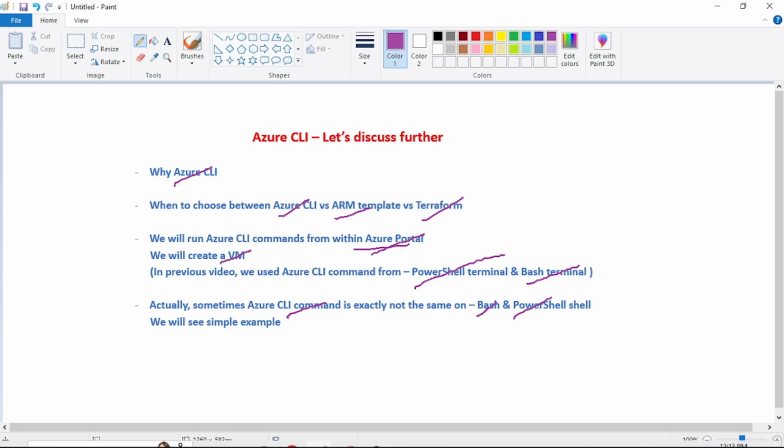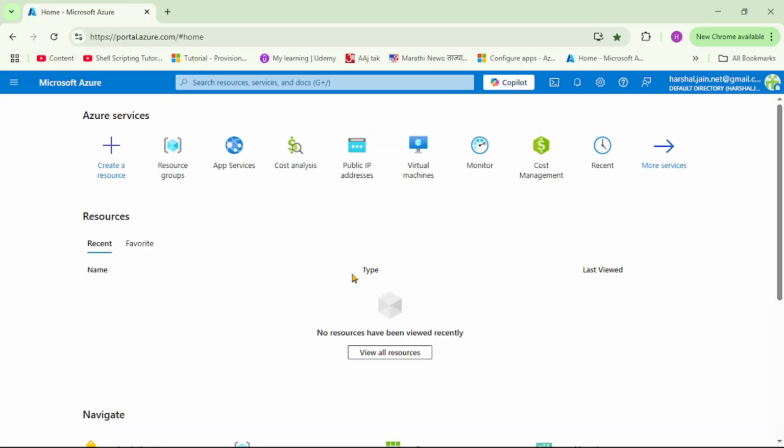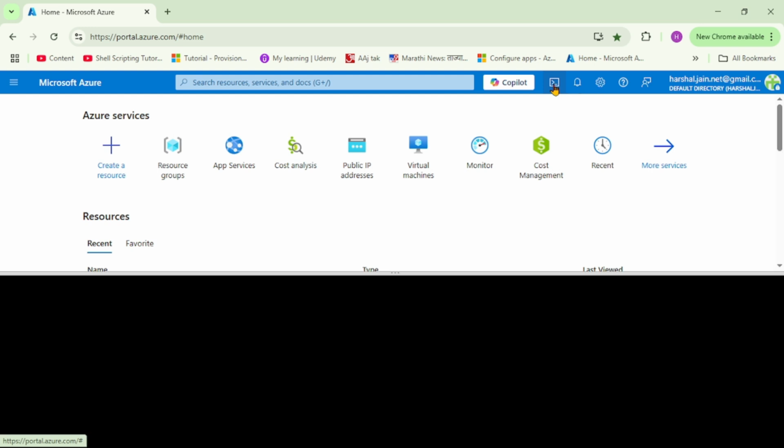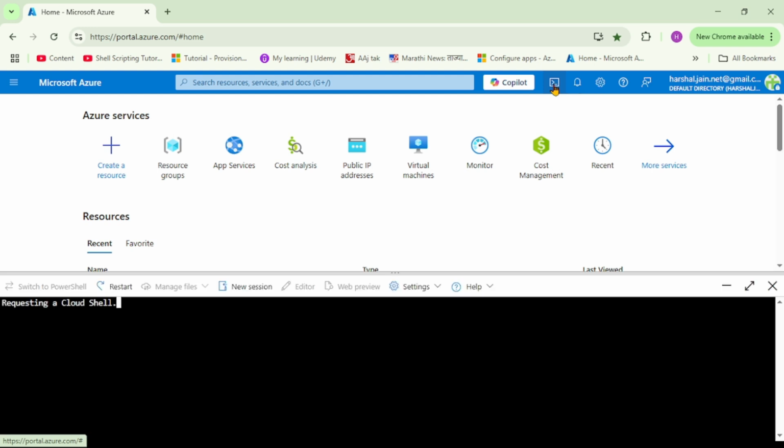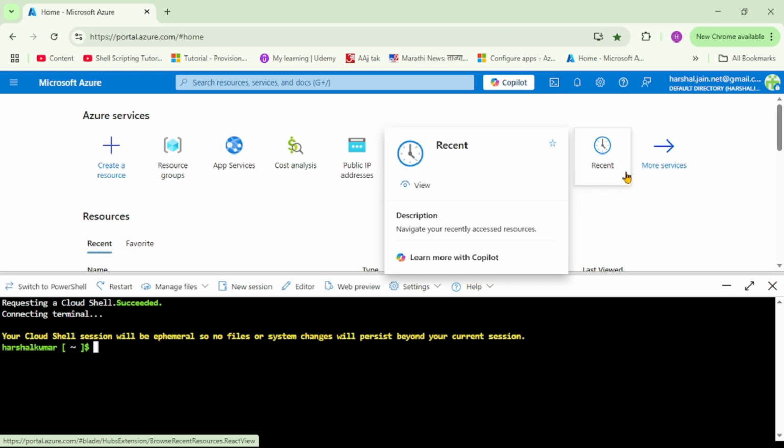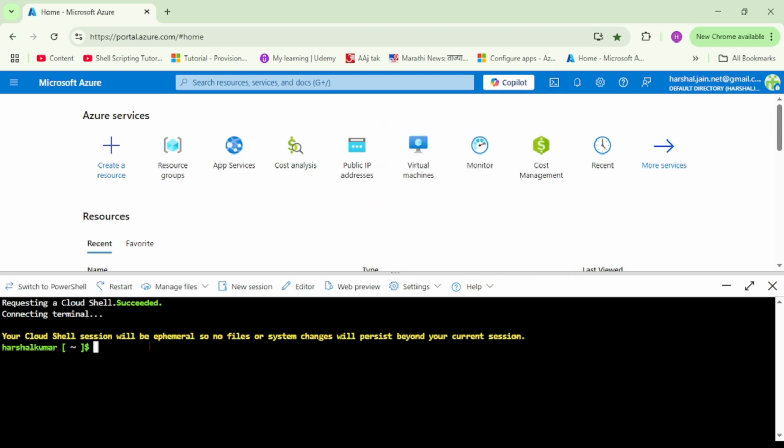Okay, so now guys, we are in Azure and please follow my mouse. See this icon, it says Cloud Shell. So let's click on it. And guys, now we are connected to Cloud Shell. And observe this, it says switch to PowerShell. That means now we are working in Bash shell. That means behind the scene we have a Linux environment. Now if I say switch to PowerShell, then we will switch to PowerShell. So that means behind the scene at that time we will have a Windows environment.